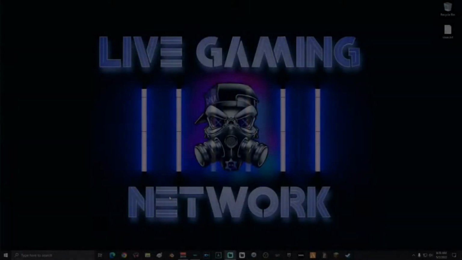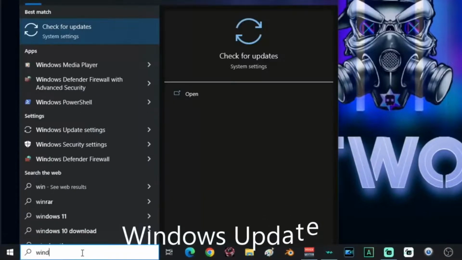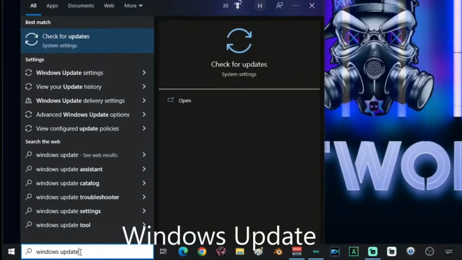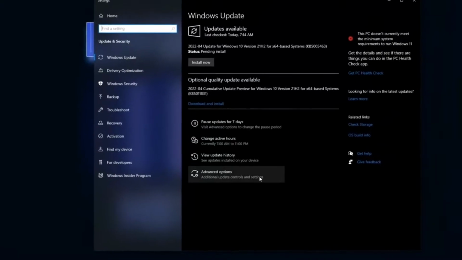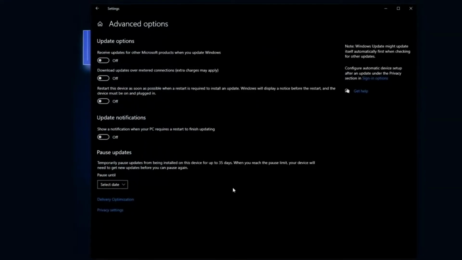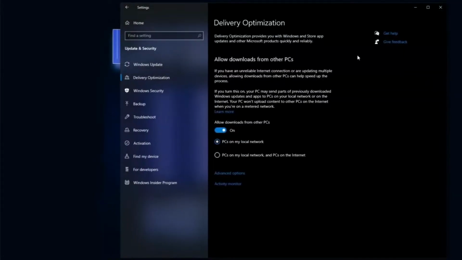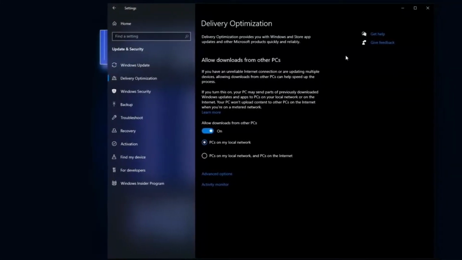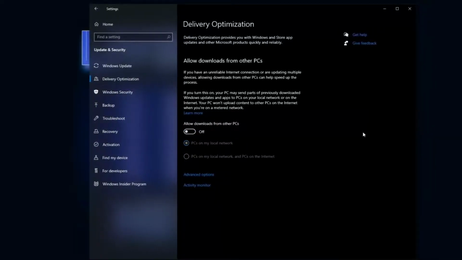All right, let's show you how to do this. The first thing that we're going to do is go down into the search and type in Windows Update. Then select Check for Updates. Once this window opens, go down to Advanced Options, and then select Delivery Optimization. Once you're on the Delivery Optimization screen, make sure that you turn off Allow Downloads from Other PCs.